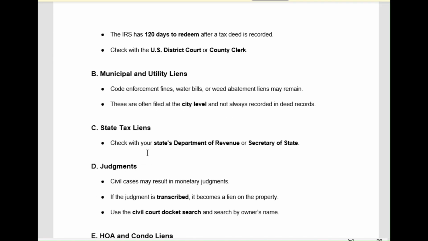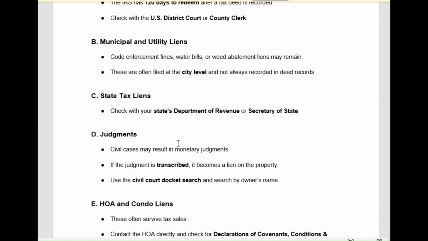State tax liens. If you're not getting the paperwork, call them, email them, get down there. You're going to get a quitclaim deed, but with all the little missing parts of information, make sure you take care of that. Stay on top of it. Make yourself a list and check it off as you go along. Civil cases may result in monetary judgments. If a judgment is transcribed, it becomes a lien on the property. Use a civil court docket search and search by owner's name.